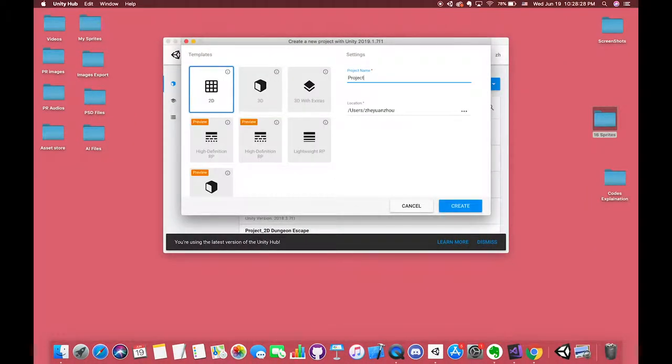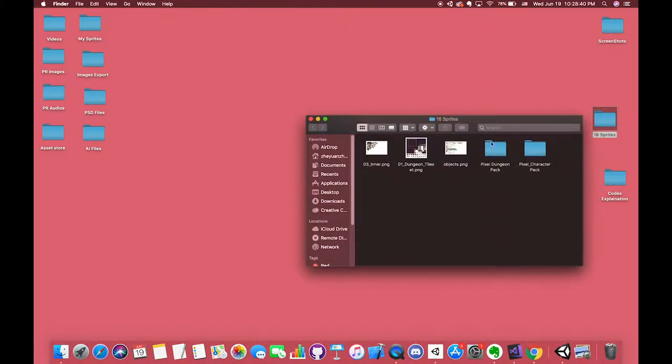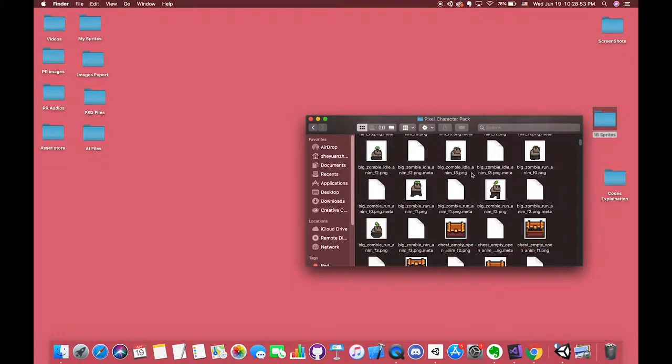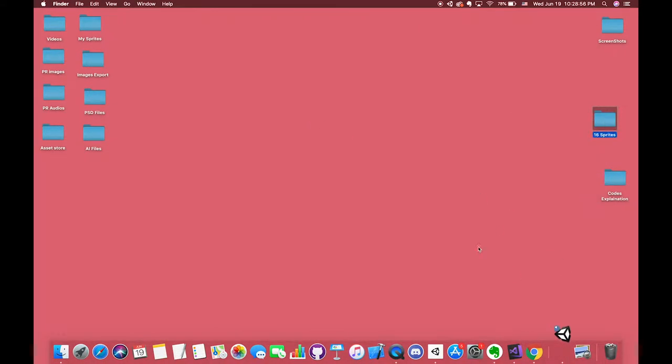Alright, let's create one 2D project. After opening Unity, we can preview some Sprite assets in this case. All resources and the complete project can be downloaded by the link below. Also, if you want to learn more coding sections, you can go to my channel and find more.